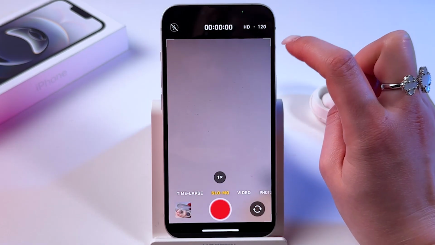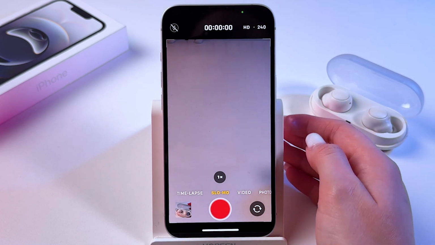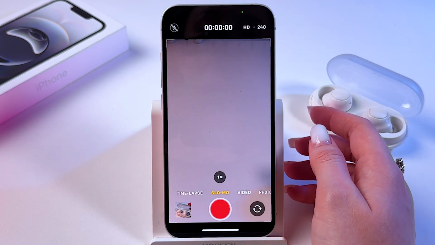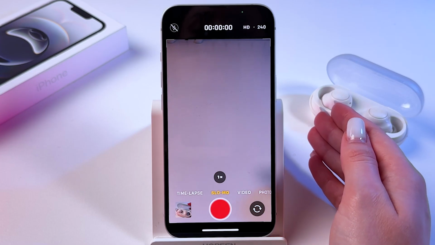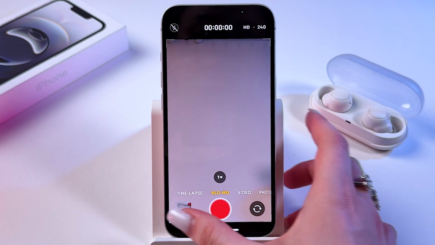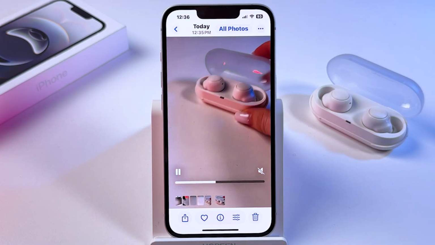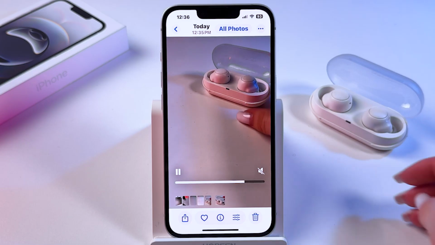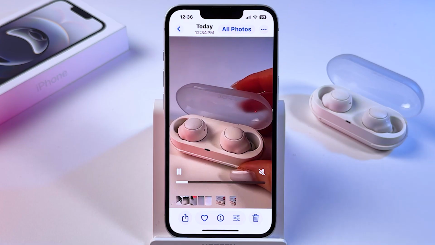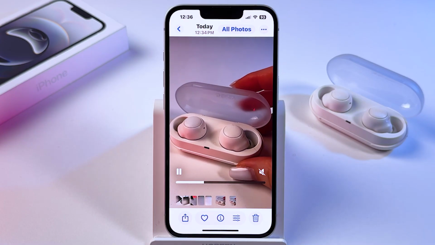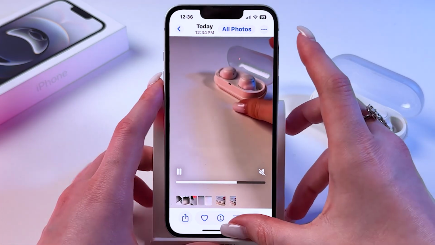So now it is 120 FPS and we can click it and switch to 240 FPS. So this will also change speed of your slow-mo videos. Just take a look. This one is at 120 FPS. And this one is at 240 FPS. So you can immediately see changes, right?